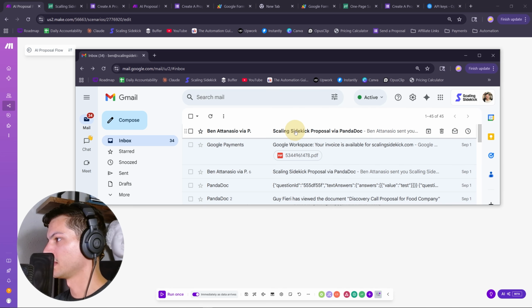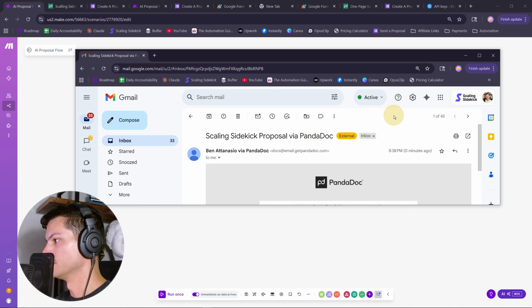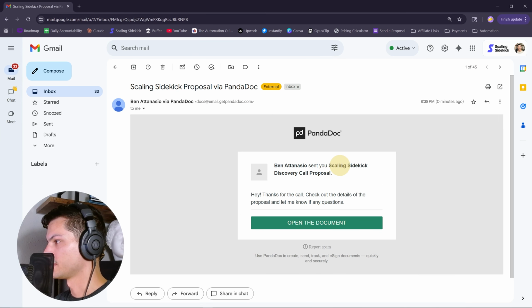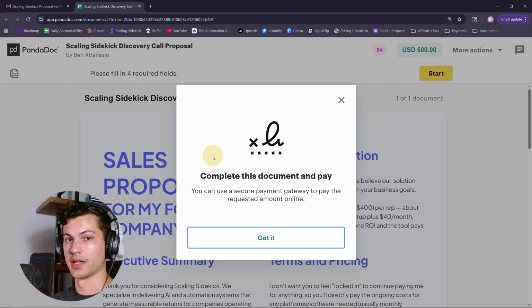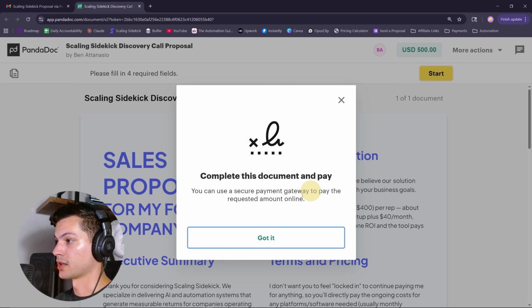So we've got an email, Scaling Sidekick proposal via PandaDoc. You see that I sent you a proposal. Ben Athanasio sent you a Scaling Sidekick discovery call proposal. Hey, thanks for the call. Check out the details of the proposal and let me know if any questions. Open the document. The client gets a notification they can complete the document and pay.